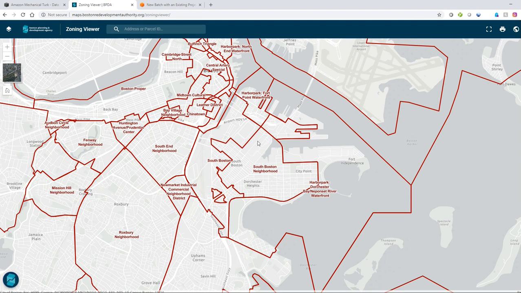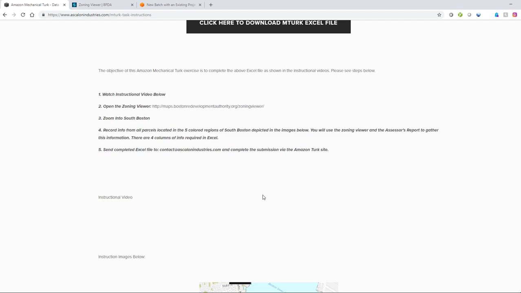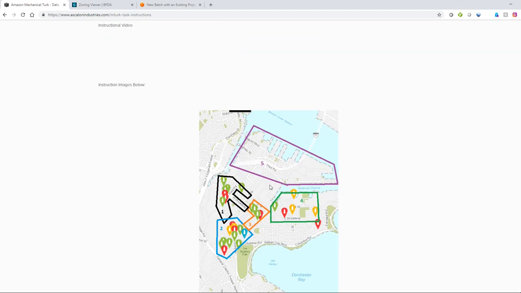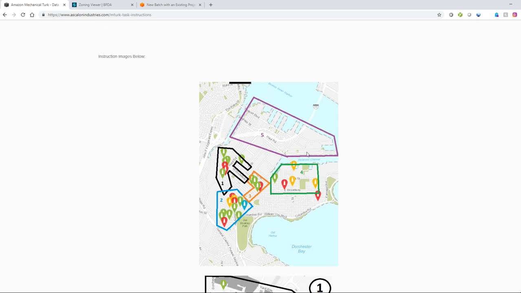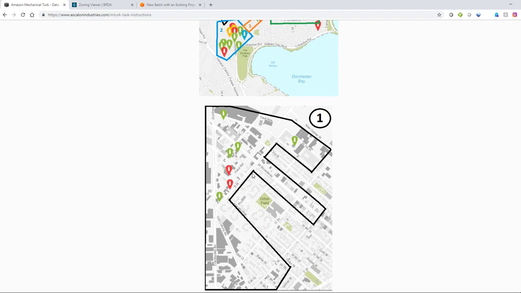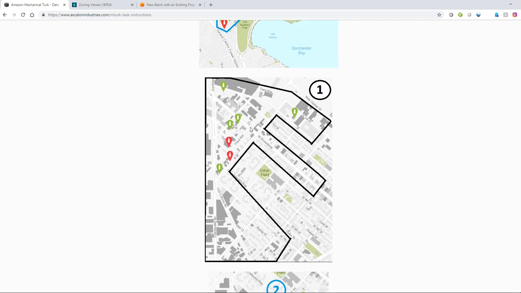South Boston. And you want to line up these images with the area in South Boston. And then we're going to pull the data from all of these encircled areas. There's 5. So this is the overview of South Boston. You can line up the water here and the edge of the area to easily find the shaded region. Zoom down the page, you'll find enlarged areas of each of the shaded regions.